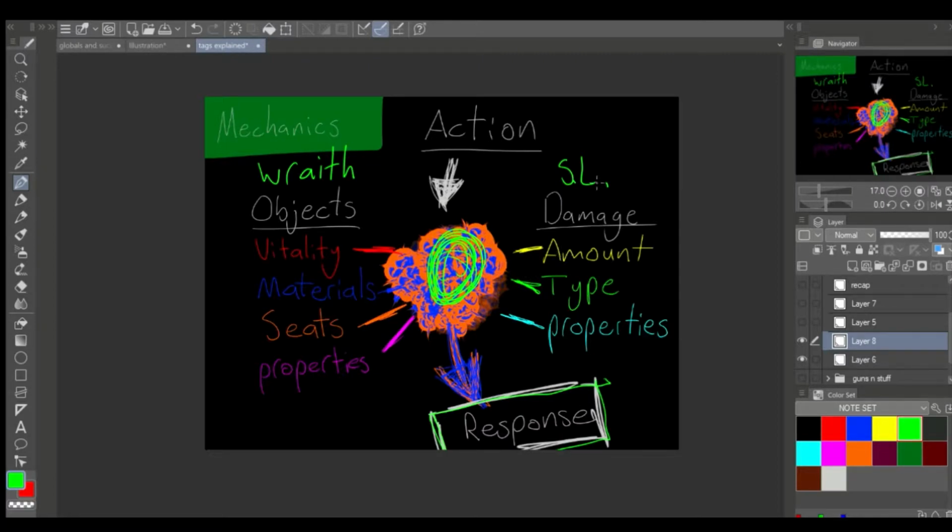Because if I were, for example, to shoot an assault rifle, given the amount, type, and properties, you're going to get a different response. Same thing if you were to use, say, a grunt, and let's use the same Spartan Laser example. You're going to have a different response based on all of these things. That's pretty much what I'm trying to say: these tags and these values work together to get you what you see in game.